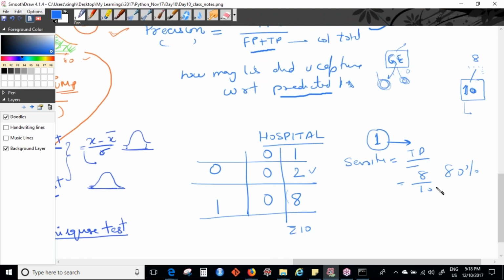So it depends on your business statement, and most of the time you will be interested in your ones and not your zeros. Okay, so I have calculated sensitivity now. Yes, it is row total, it is 8. Yes, correct. So it is 100%.